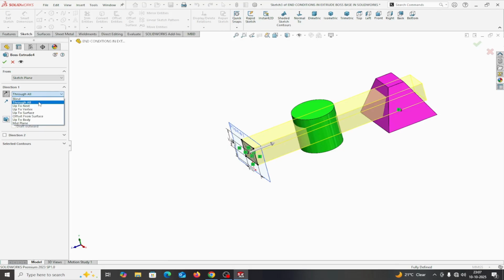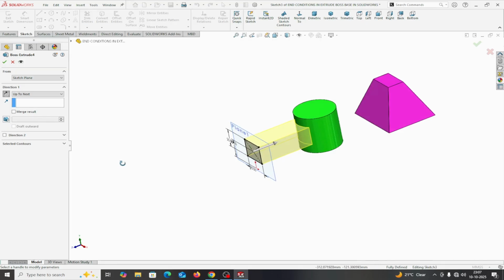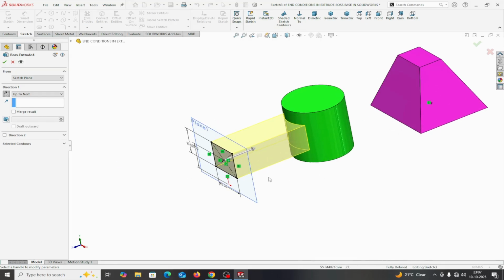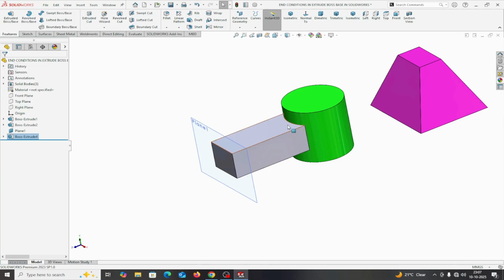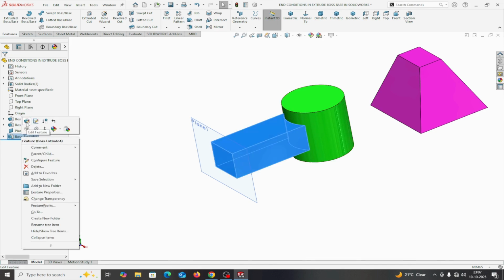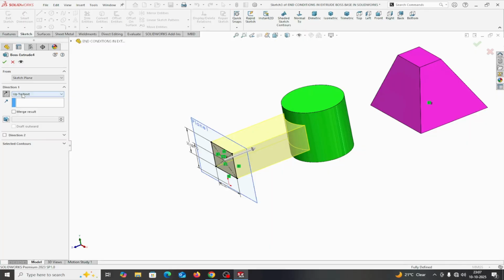The third condition is up to next. Up to next means whatever next body comes, the extrusion will take place up to that. If I okay it, it will take the end shape according to that body. Edit it. This is the next condition.